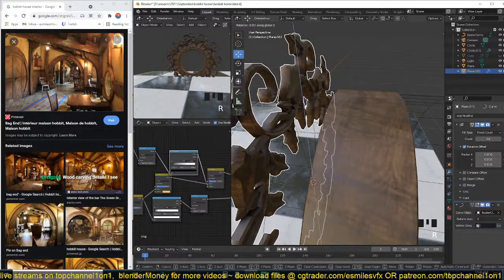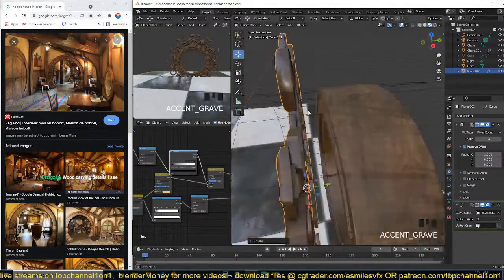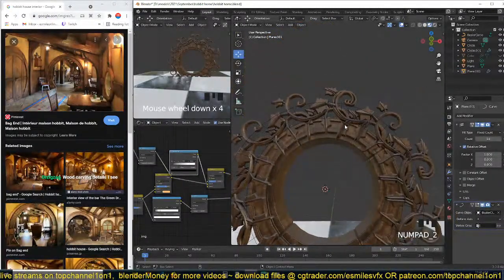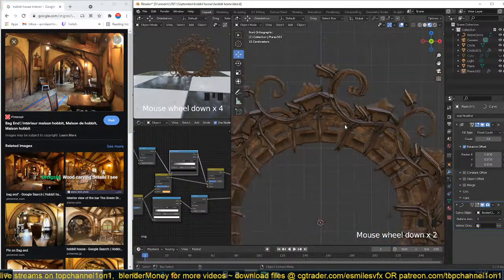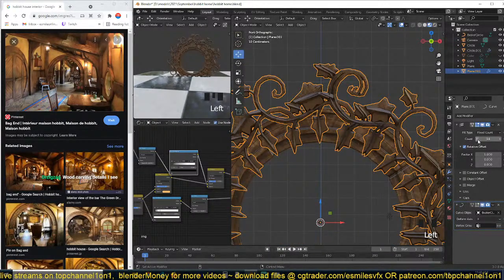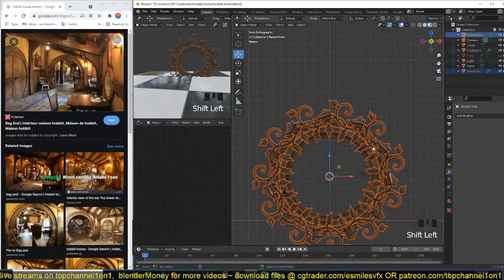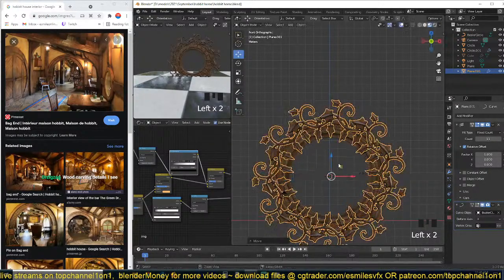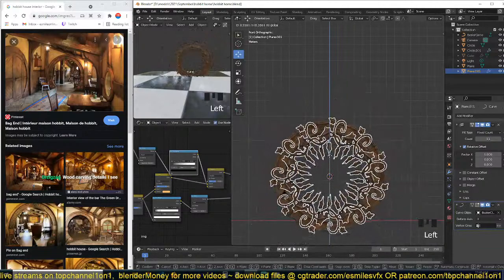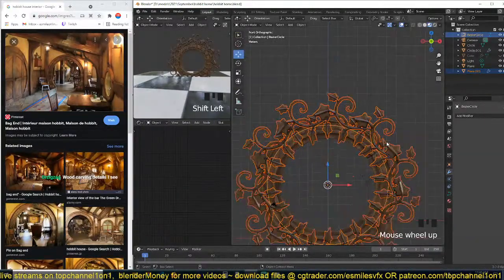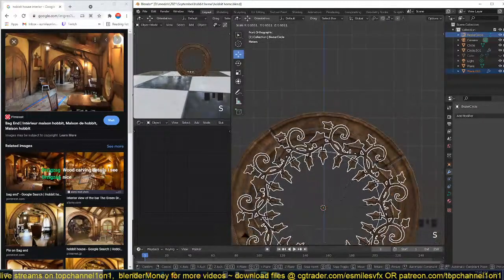We rotate this 180 degrees. You know what? I think I like this. Let's just reduce the count a bit. I'm going to select the curve. I can even just grab this, push it on the Y, or just select the curve, scale things down.